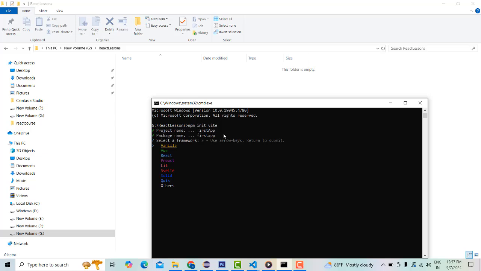Now it asks you to select a framework. The init vite consists of various frameworks. Which one are you going to select? By default it comes as vanilla. There are various ones like Vue and React. I am going to select React here. With the help of your up and down arrow keys, you can select the technology. Press enter key on your keyboard.